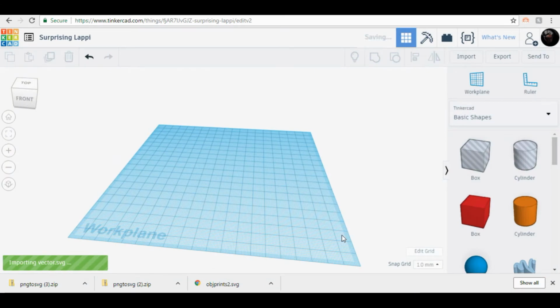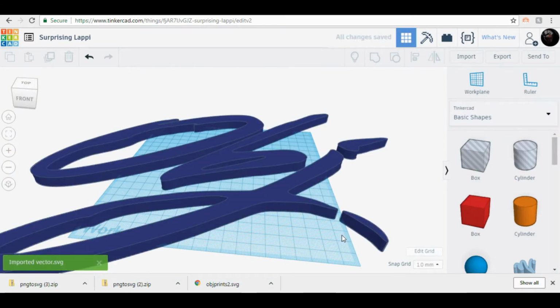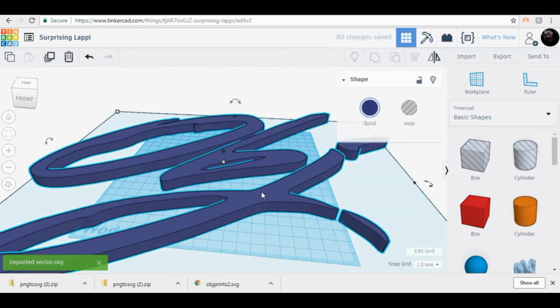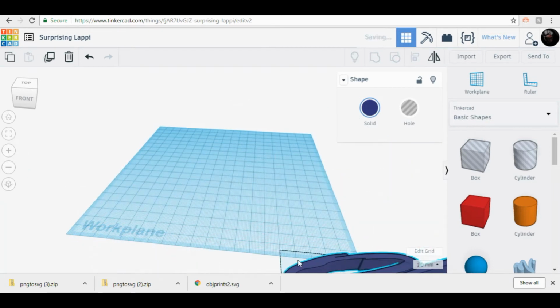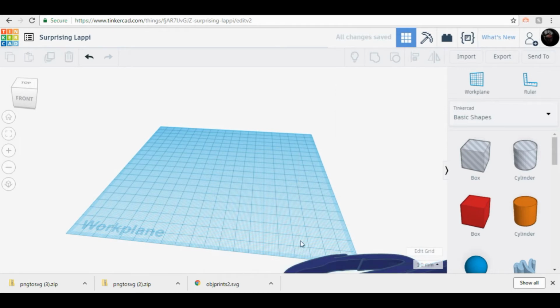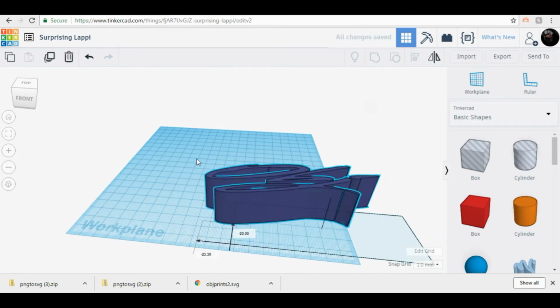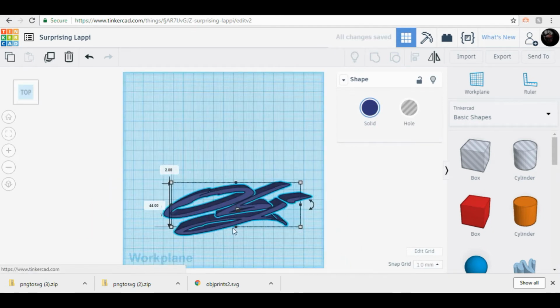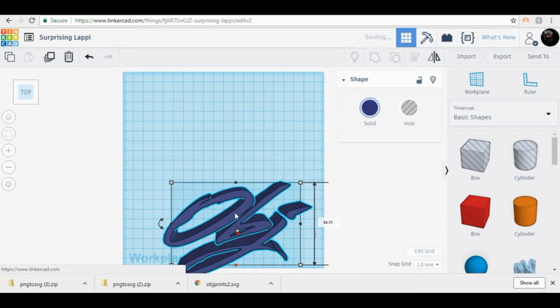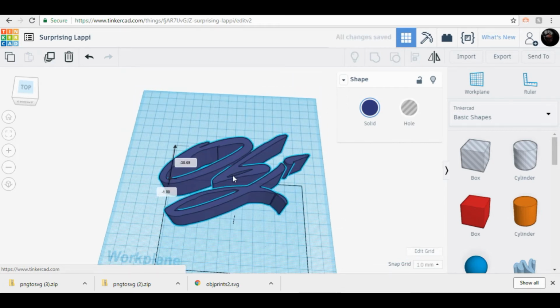Once you import it, if you want to make it a keychain, this is way too big right now, so I'm going to scale it down, which is just pulling the corner in, and then drag it around until you get the right spot. Then I can export it, and there I would export it as an STL. That way I can download it and it'll print right onto the printer. But I could also download it as an OBJ file.